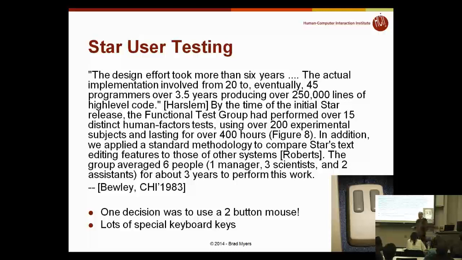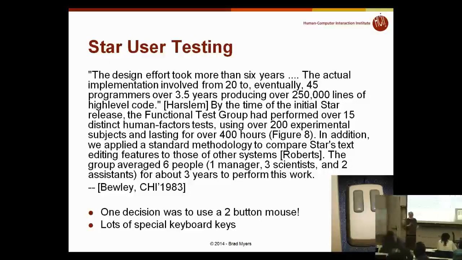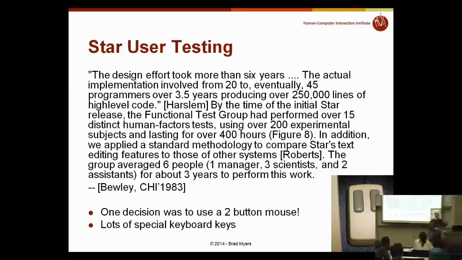And they also had lots of special keyboard keys. So there was a key on the keyboard that was labeled copy, and there was one that was labeled properties. So that got you a dialog box that showed you the properties of things. And so they had a bunch of special purpose keys on the physical keyboard.